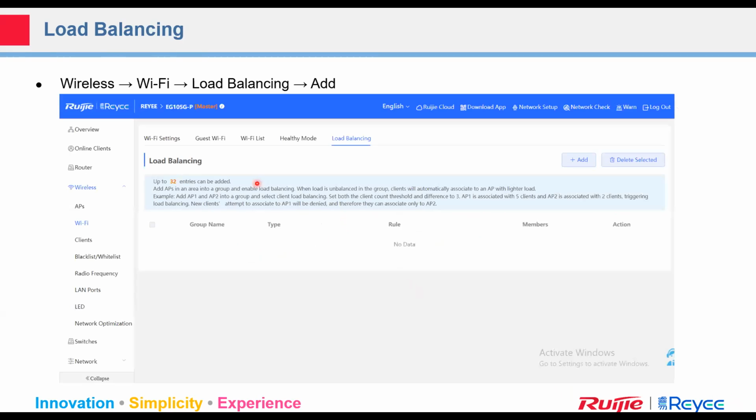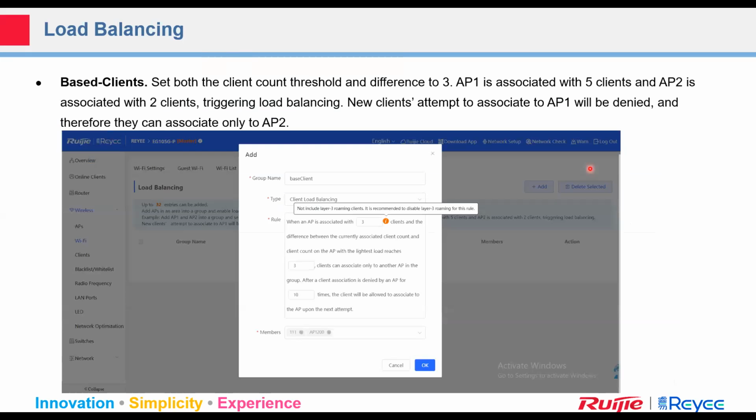So how to configure this? Go to Wireless, go to Wi-Fi, and then Load Balance, and click Add. So once you click Add, you can choose either base client or base traffic.